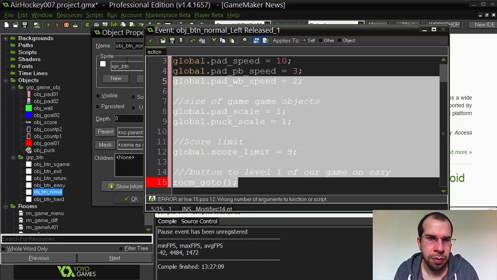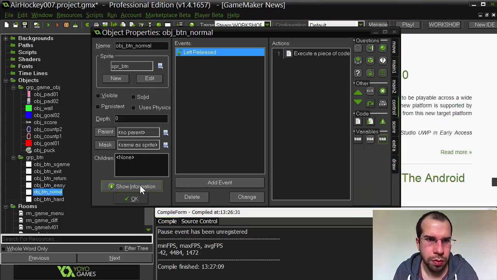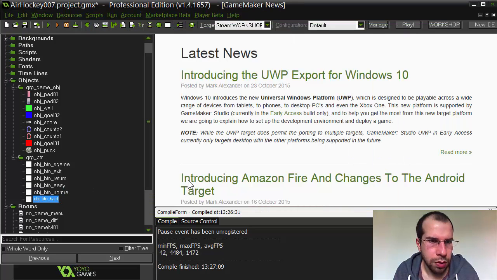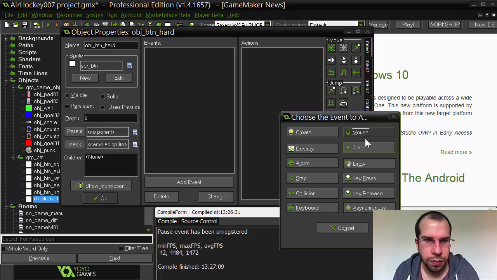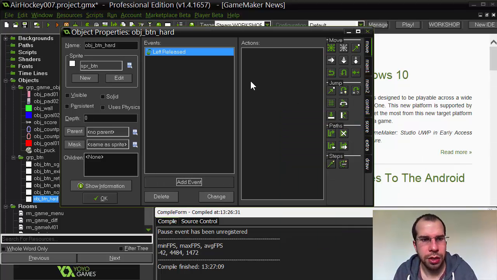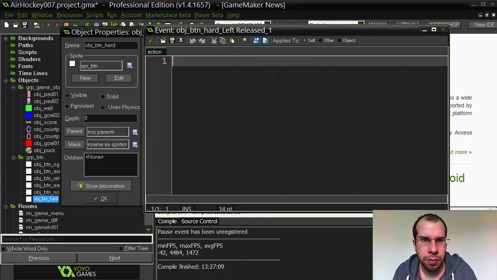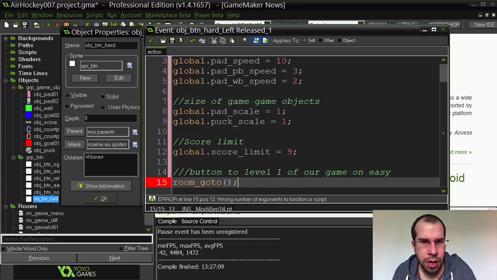So it's going to come up with this error, so I can copy this, Control C, and do it on the hard mouse. The reason why I deleted out the room that it connects to is because we haven't actually made the rooms yet. So I'm going to do left released, and then a control and drag in the code, and then paste that in there. And leave it like that for a moment.